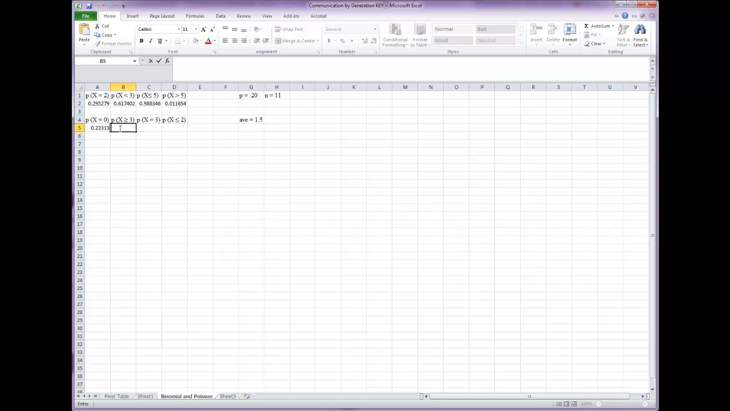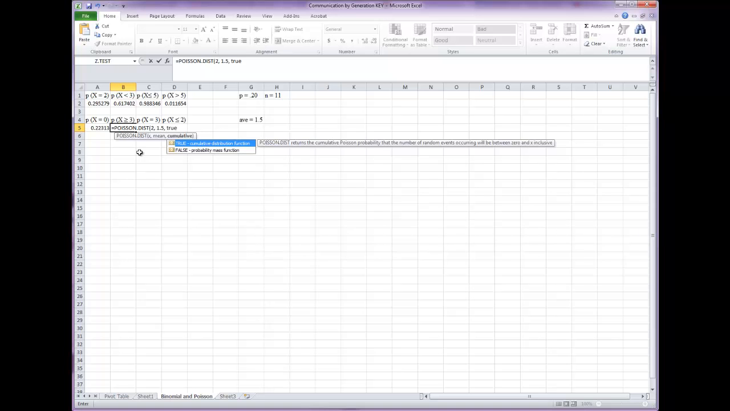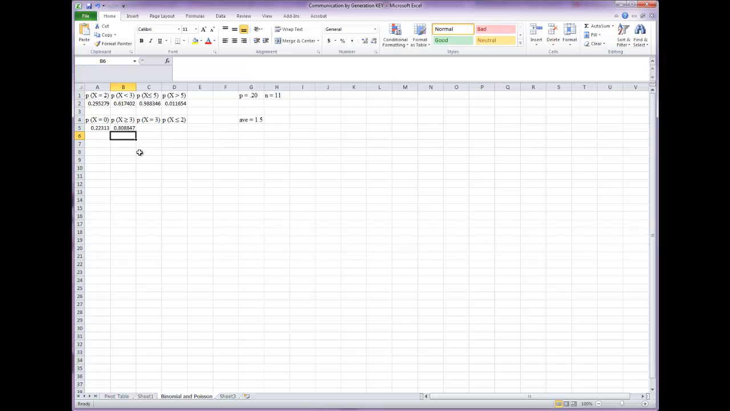So let's go ahead and find that. So equals, there's the Poisson distribution, double click it. X is now 2. The mean is still 1.5. And we want the cumulative probability, so true. We want to find x less than or equal to 2 to start. Close it with the parenthesis, hit enter.